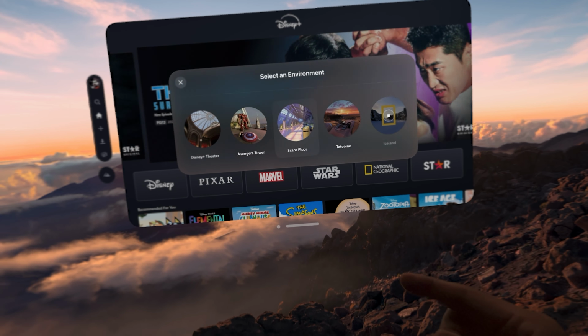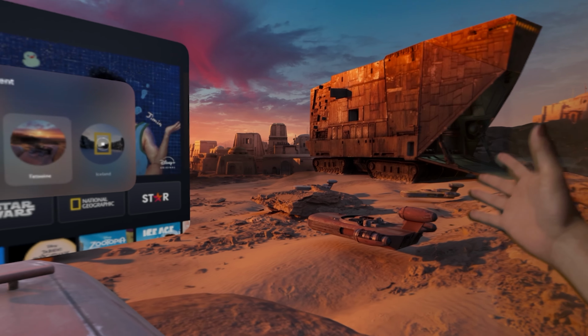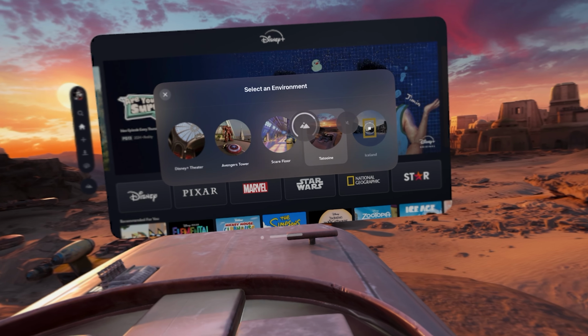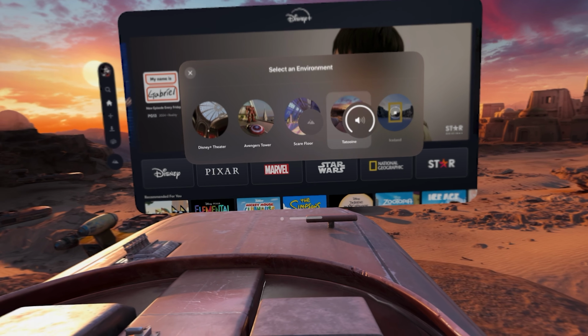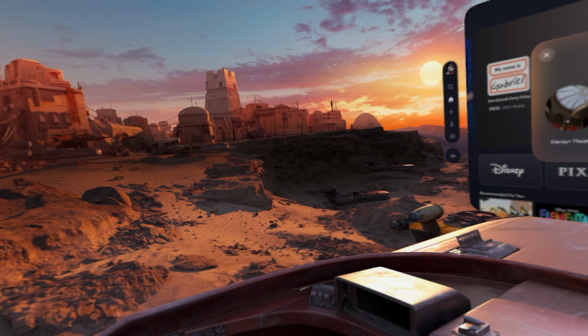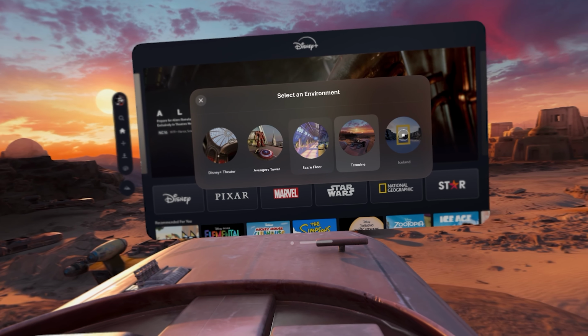You got Tatooine, you've got Scarif, Avengers Tower, Disney Theater. Let's go to Tatooine. I'm a big Star Wars fan. I'm here at Tatooine. We have the speeders right there. Now, obviously, you can turn the volume up and you're going to get the sounds of Tatooine behind you. Don't know if you can actually hear this on the video, but you can hear what Tatooine sounds like.